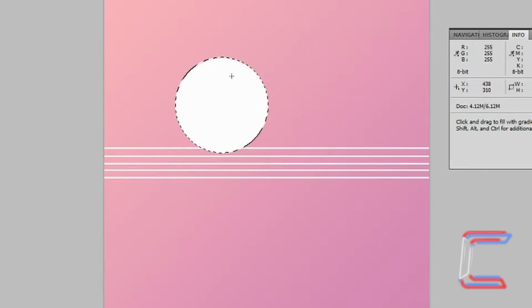Hold Ctrl on your keyboard and left click on your sun layer. A selection should now appear around your circle. With your gradient tool still selected, drag your mouse cursor to the top left corner of your selection, left click, hold Shift, drag your mouse cursor to the opposite side, the bottom right, let go of your left mouse button and let go Shift. Press Ctrl and D to deselect the sun.